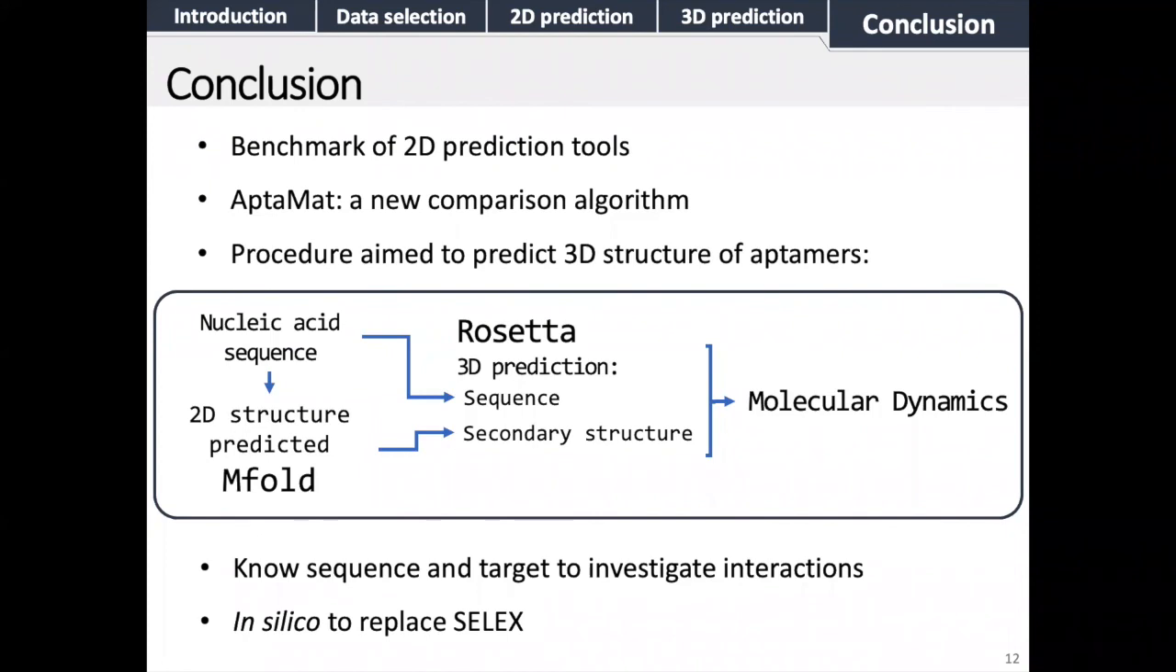So for the 3D structure, as the 3D structure is really important for interaction, it's really good to know that we are able to predict the 3D structure. And so with a known sequence and a target, we are able to investigate interaction using, for example, other in silico techniques like docking. And using this procedure, we will be able not to replace SELEX, but to help SELEX for the selection of high affinity aptamers.